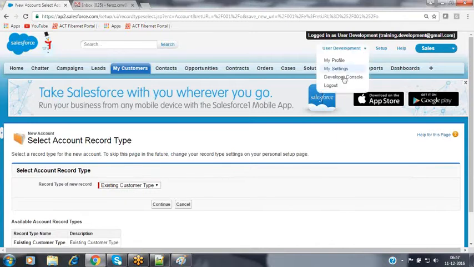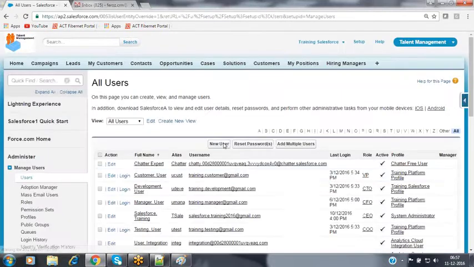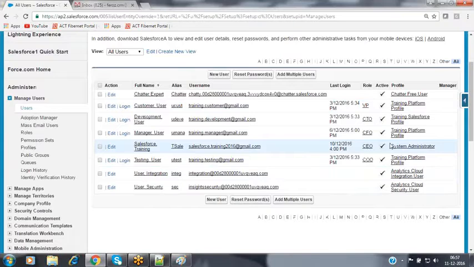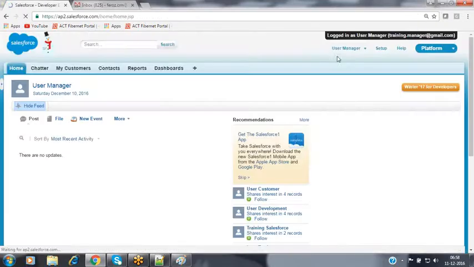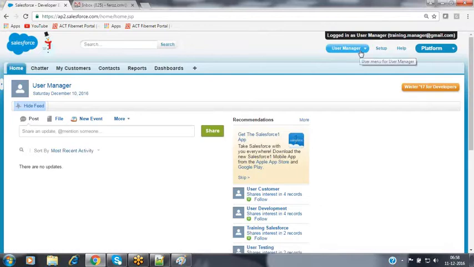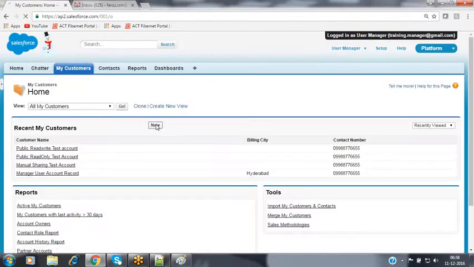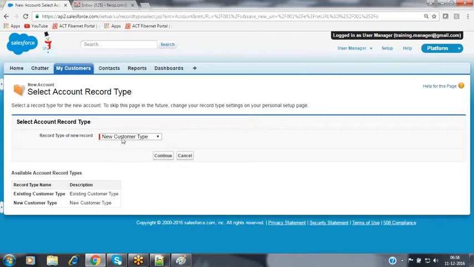Now, the other users are associated with another profile. The development user is associated with the Salesforce profile, and the remaining three users are associated with the Platform profile. When you go to the remaining users, nothing but the manager user, I have logged in as the manager user. He is associated with a different profile.